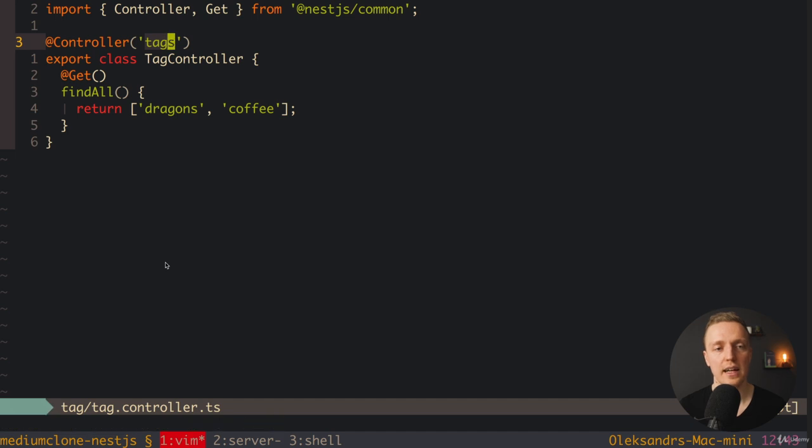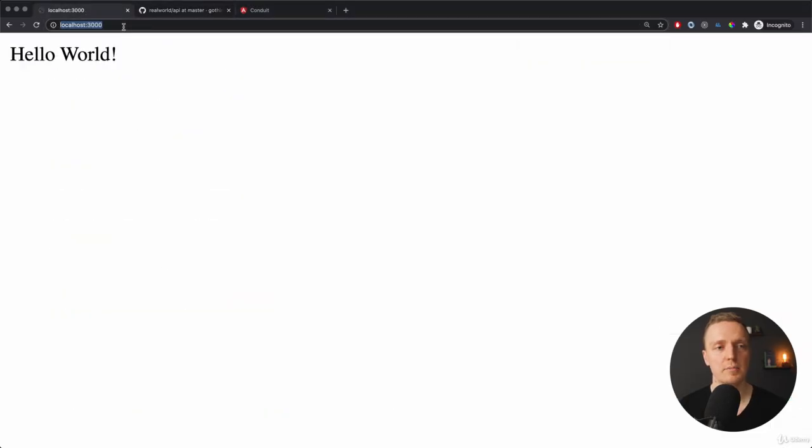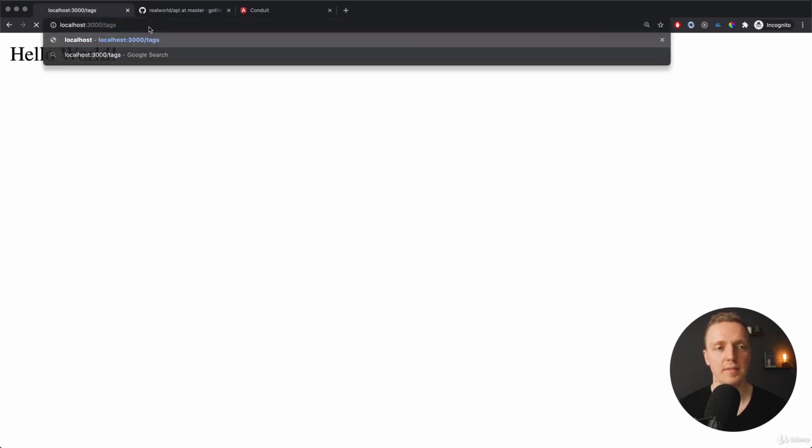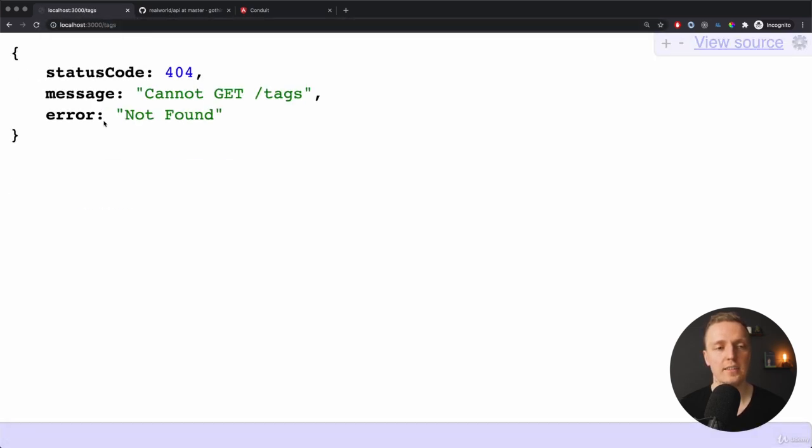So what does it mean? Actually, this means that we are registering this whole controller, so all methods inside this controller, with the prefix tags, which actually means that now we can jump here in our localhost 3000 and write /tags. Now I'm hitting enter, and as you can see, we're getting status code 404, cannot get tags.